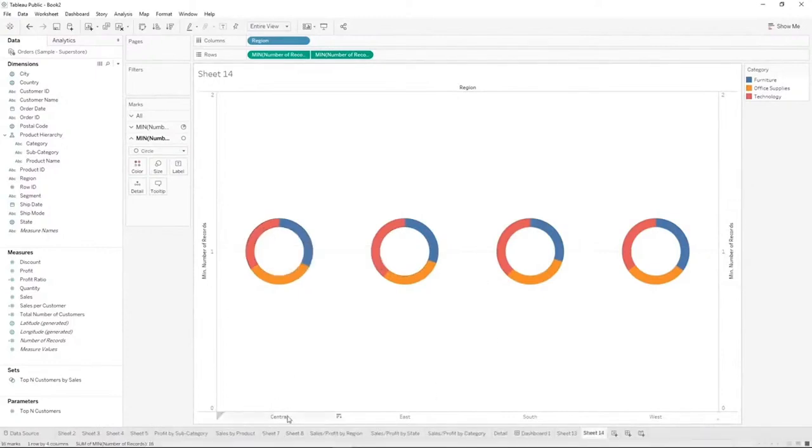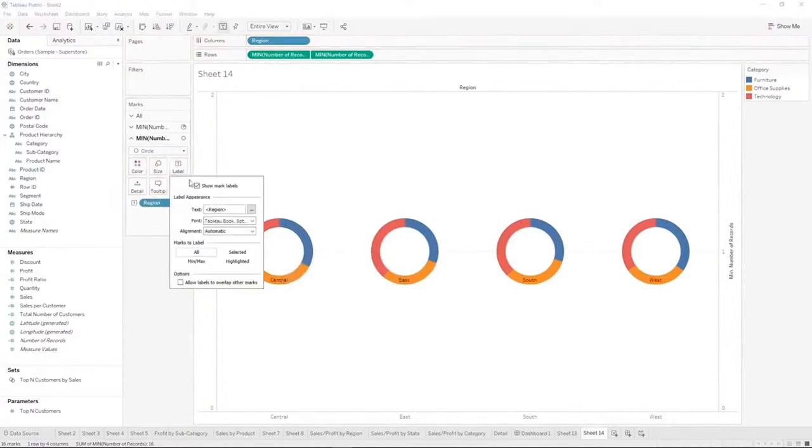And if we wanted to take this header and put it inside of our pie chart, what we can do is take region and put it on the label for the circle, and it's putting it down here. You can come and edit that by clicking on label and changing its alignment. So let's put it in the middle.